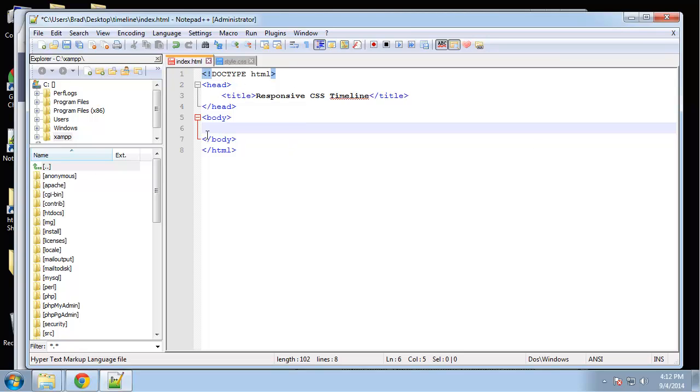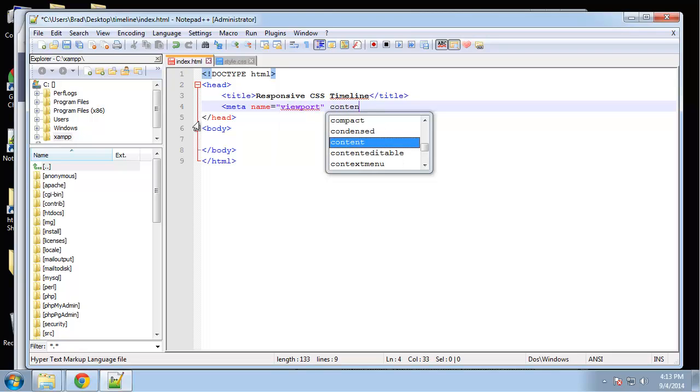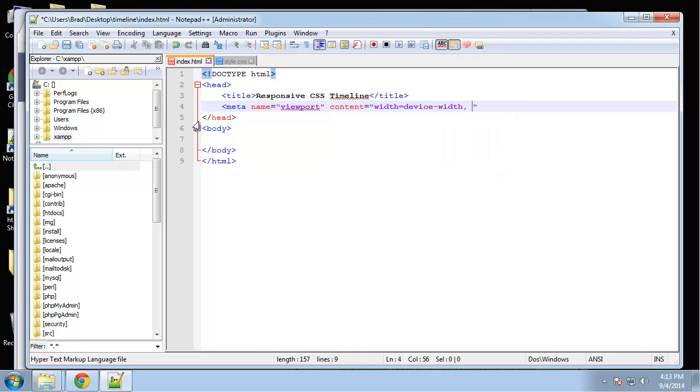So that's our basic HTML5 structure. The first thing I want to do, actually we need to add in, since this is going to be responsive, our viewport. So we'll say meta name is going to be viewport, and content is going to be width equals device-width, and initial-scale is 1.